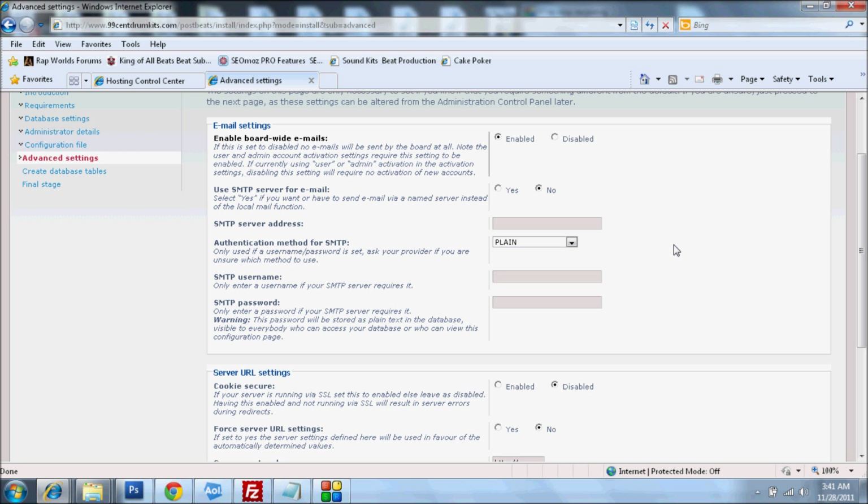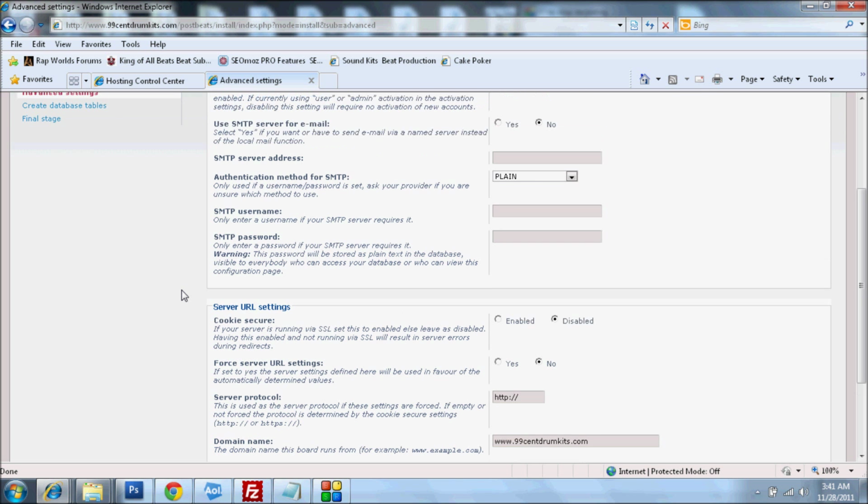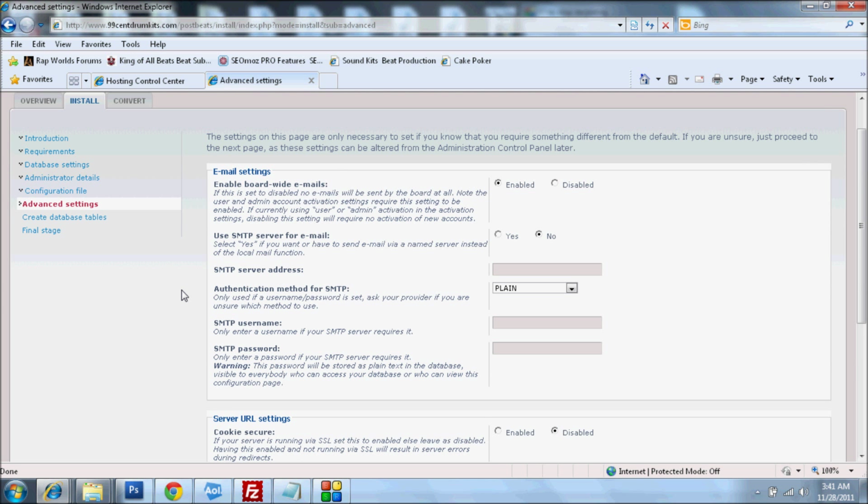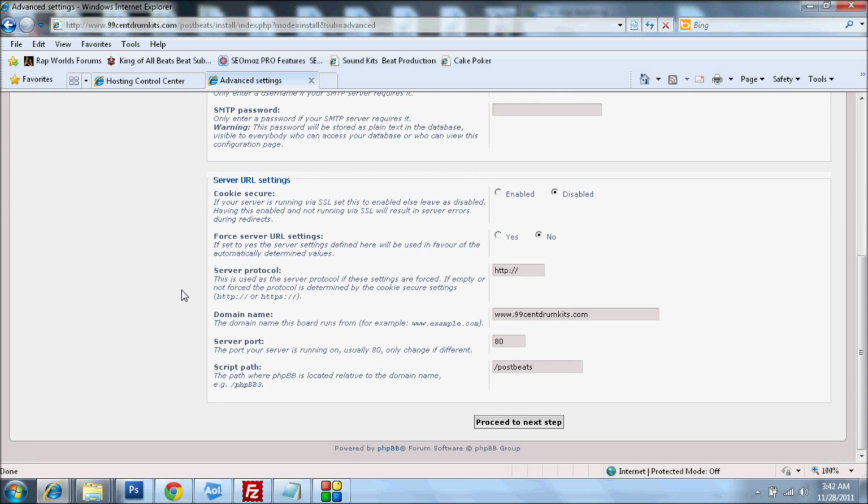Email settings enabled. Use SMTP server. I don't know anything about this, I don't know what this is, so I'm just gonna leave that alone for now. Server URL settings. You know what, since I do not know anything about this, I am going to skip everything from there.